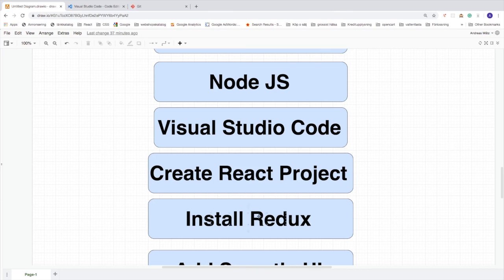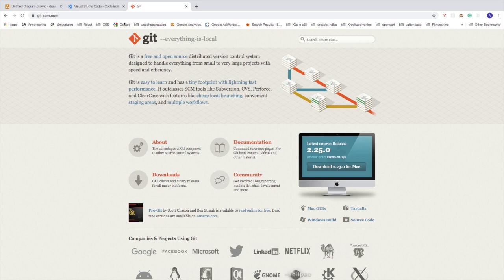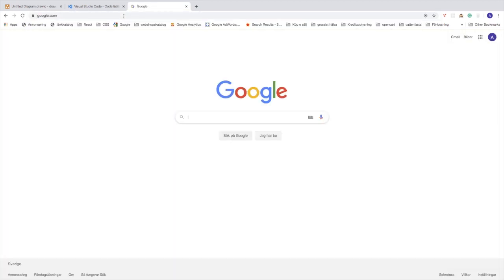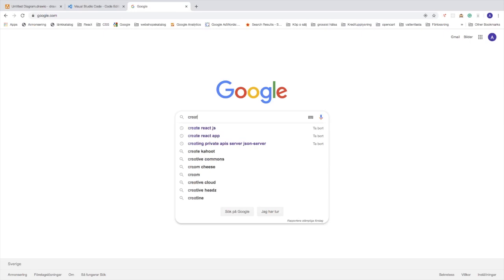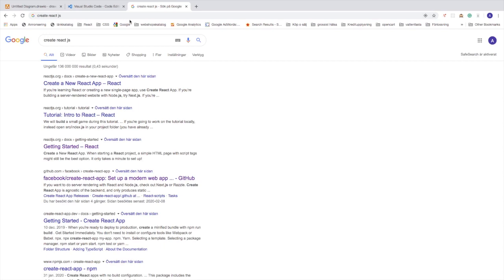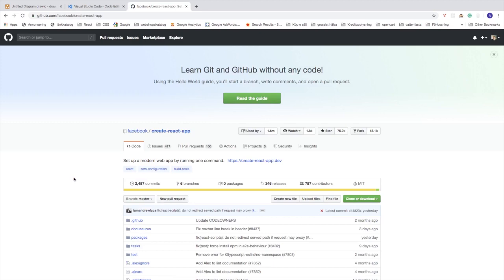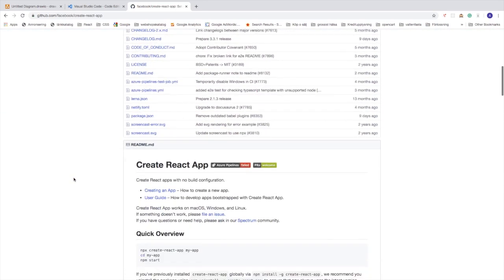Okay? Okay, so let's go and create our React project. And I like to show you how to find the information yourself with docs and things like that. So we're gonna open up a new browser. And we're gonna search for create React JS, like so. And we're gonna go down to this one, github.com, Facebook. Click on that.